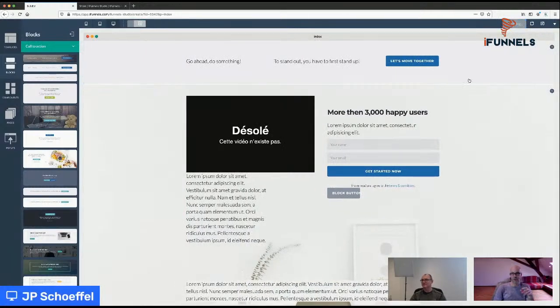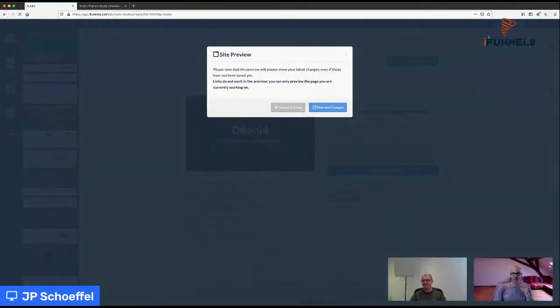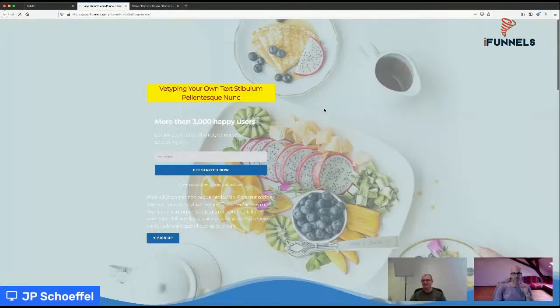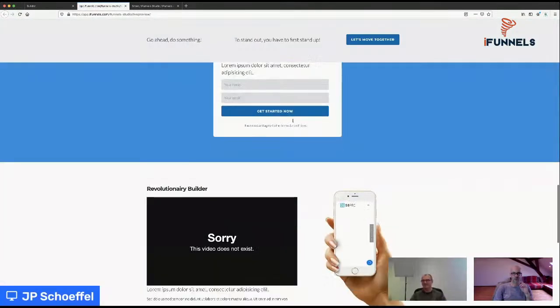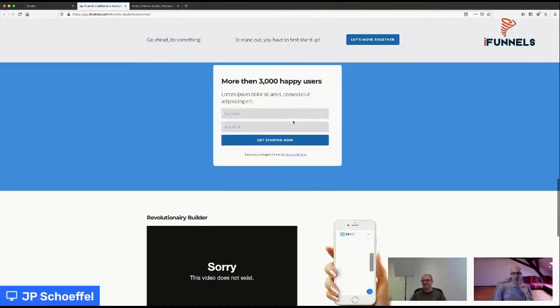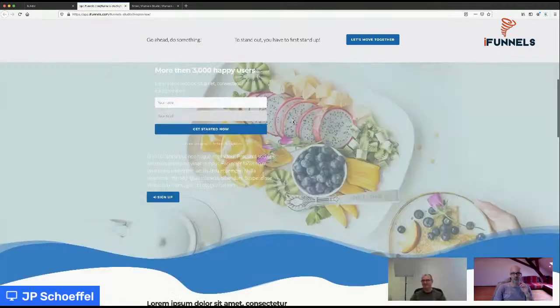And whenever you want, you can save. It will save your whole funnel. And when it's saved, you can preview it. And you just click on preview. So you can see how the sticky works. So it just stays at the top of your page.